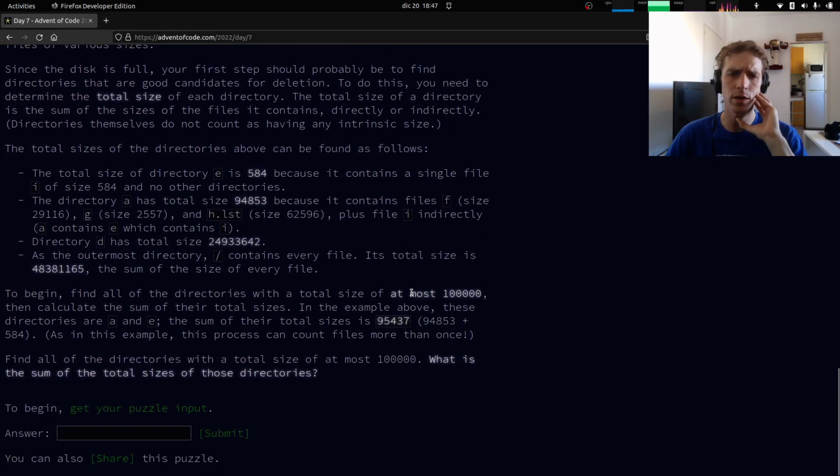So we are actually counting directories that are at most 100,000. So this would be like small directories. Find all the directories with a total size of at most 100,000. What is the sum of the total sizes of those directories?